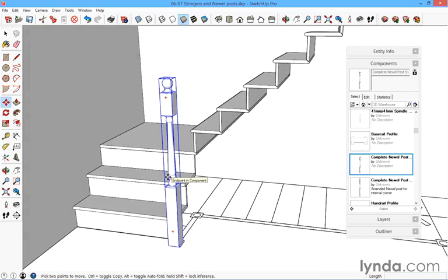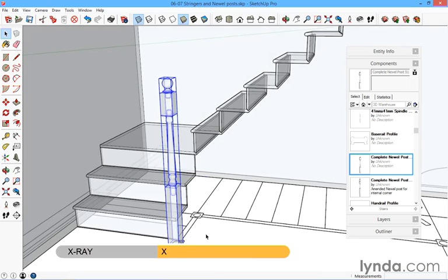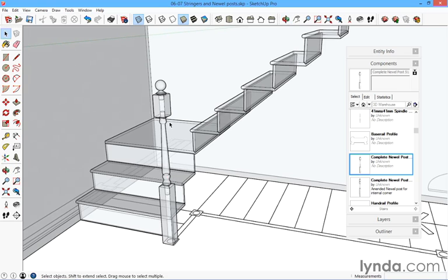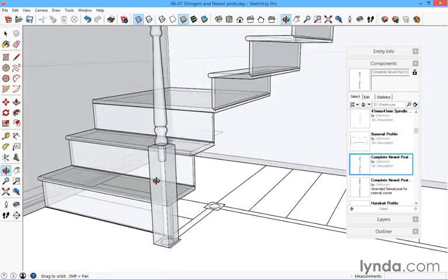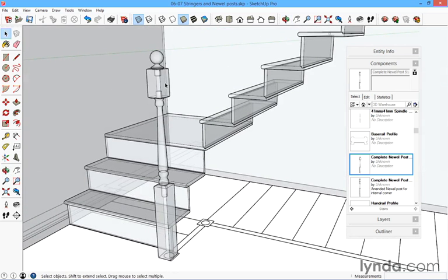If I go into X-ray mode, that's X if you've set up the shortcut key, you can see that the newel post, which is a component, is made up of a series of other components, and it's been constructed so that it replicates the manner in which it would be made in reality. It wouldn't be made out of one piece, there'd be all sorts of different things because there's a whole host of combinations of these things.